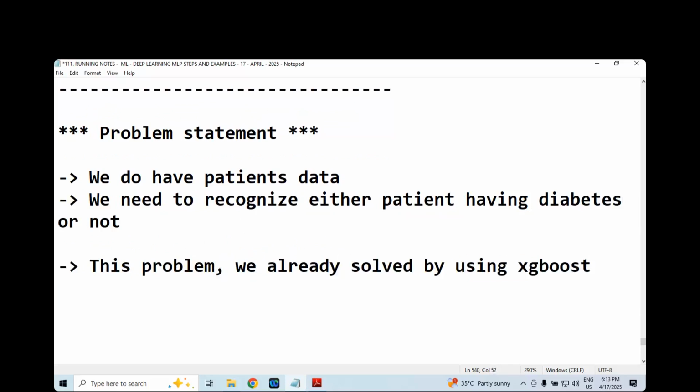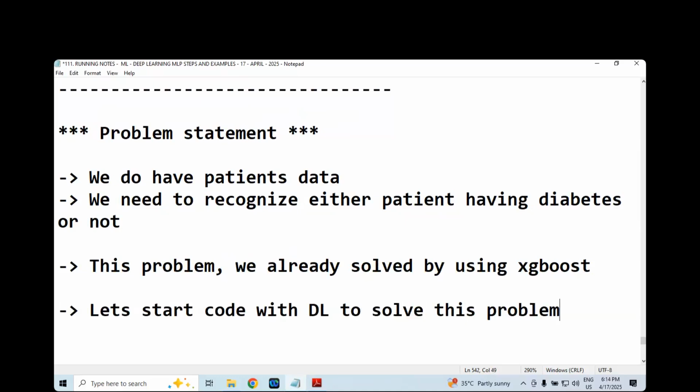Intentionally I have taken a well-known dataset so that you already know the input data and the output, but you need to be focused on the DL model. Online team, are you clear? So let's start coding with the DL model, to solve this problem.